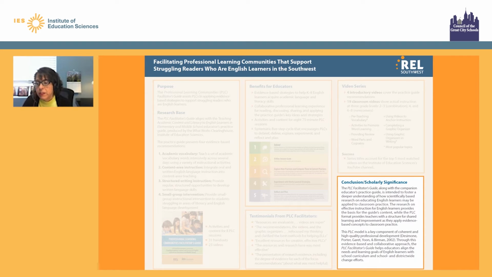Together, both the PLC Facilitators Guide and the Companion Educator's Practice Guide are intended to foster a deeper understanding and implementation of evidence-based instructional practices aimed at supporting kindergarten through grade 8 English learner students, as well as to support educators in their continual learning and development around classroom practices. The evidence-based and collaborative approach of the PLC Facilitators Guide helps educators both meet the learning needs of English learners, and support teachers through a high-quality professional learning environment.